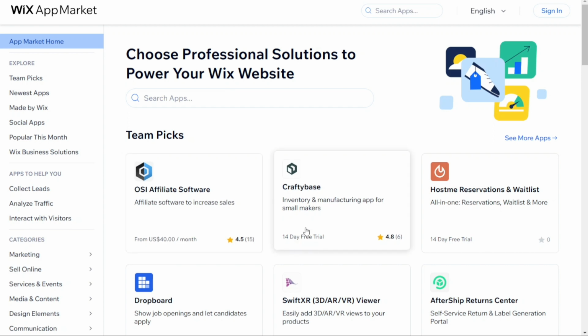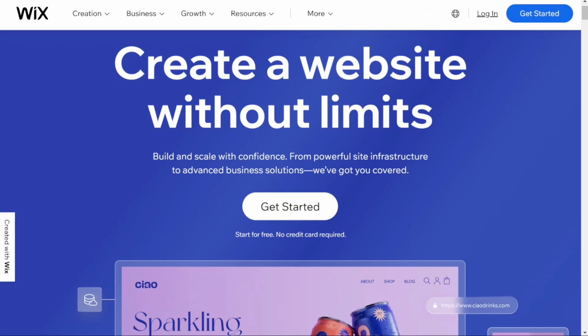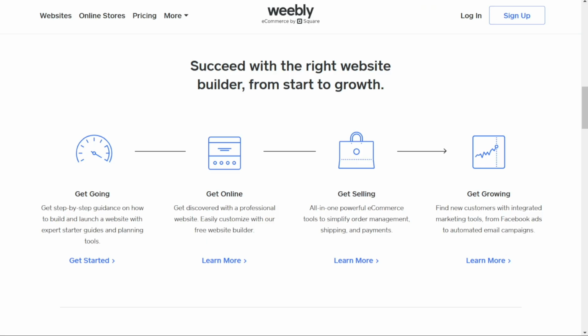So choosing between Wix and Weebly depends on your business and your needs. Both website builders come with advantages and disadvantages, so there's no best solution. It will depend on your current needs. Other than that, it's up to you.